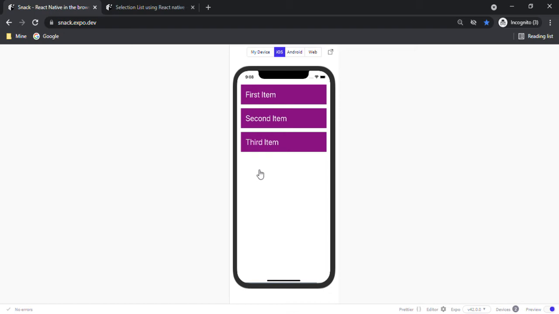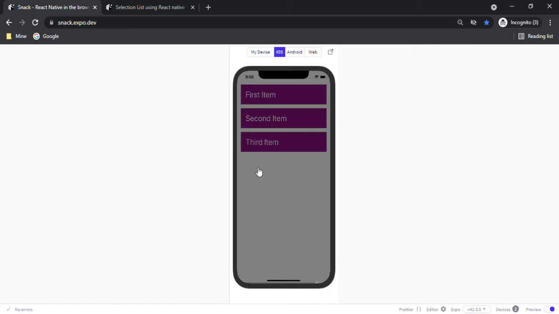FlatList is a component that displays similarly structured data in a scrollable list. The FlatList renders only the elements which are currently displayed on the screen. So this is just a definition, and now we can write some sample code to understand better.